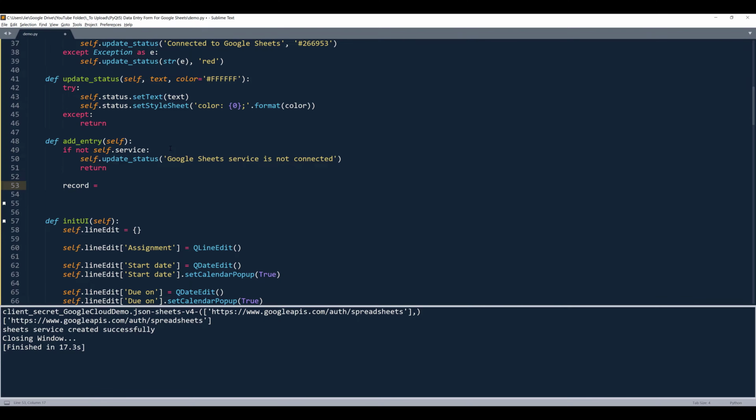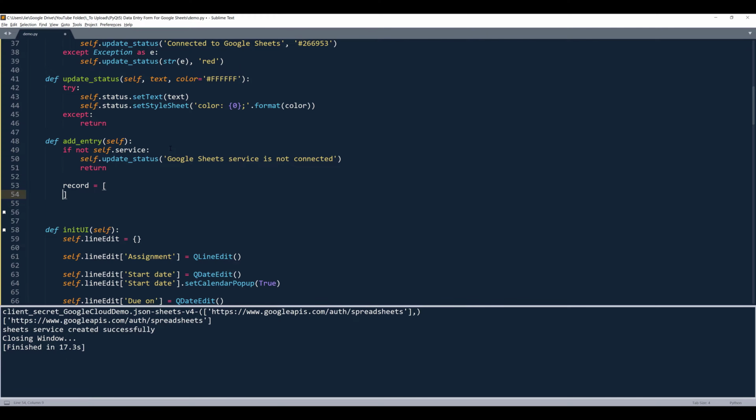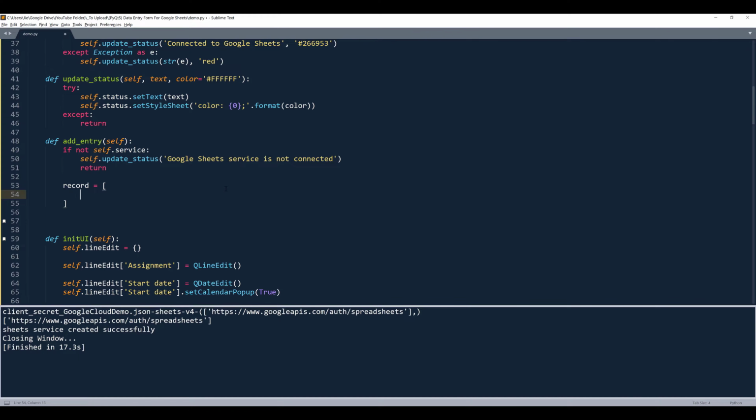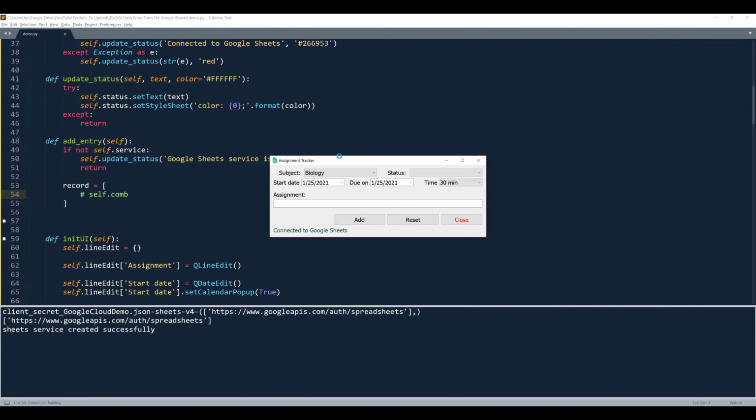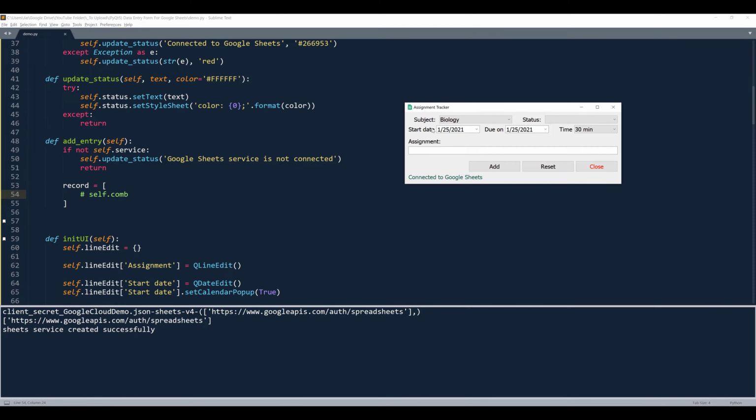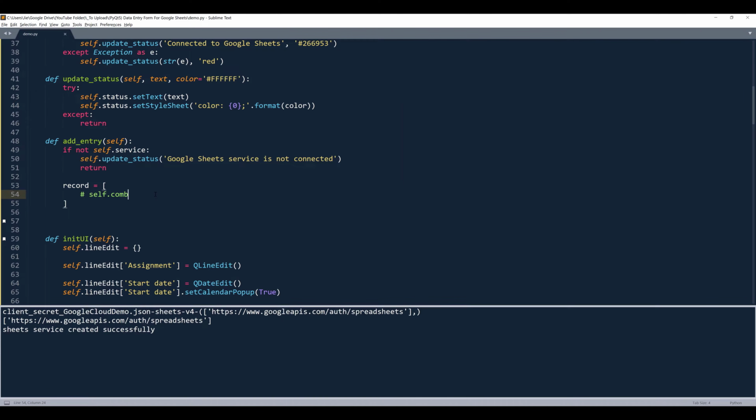Otherwise, I want to grab all the values from my data entry application, and I'll store the value in a list object. And I'll name the object as record. So we'll start from the combo box. Here, let me comment out this line first. So we'll start from the subject combo box. The current text.